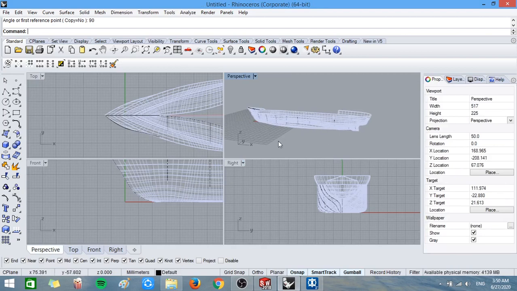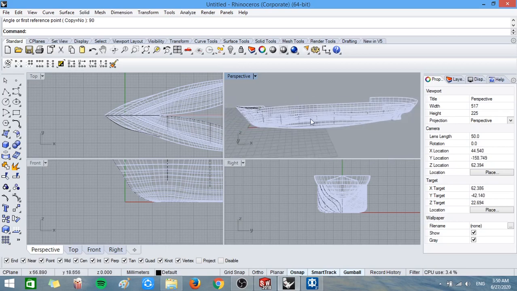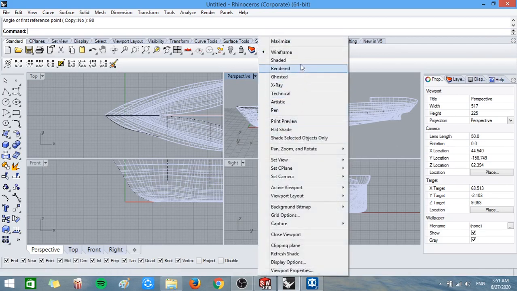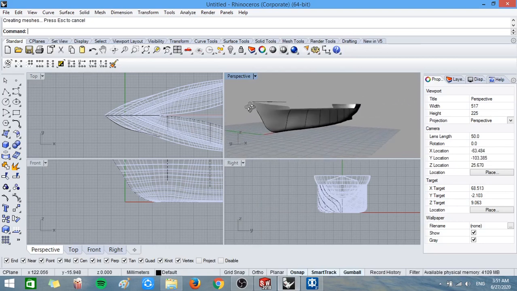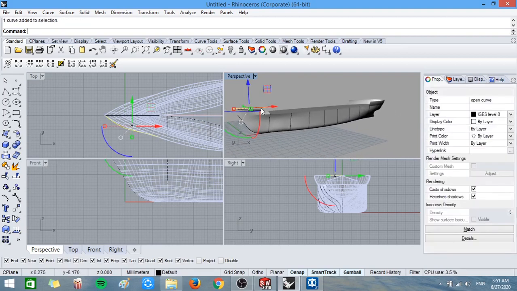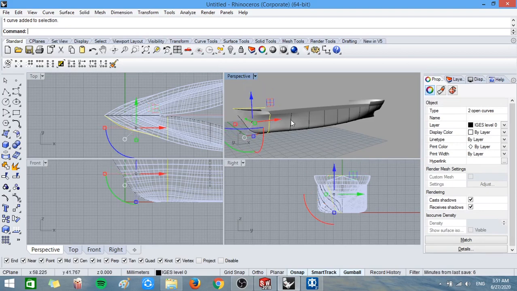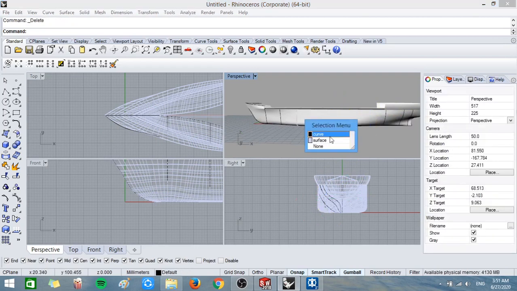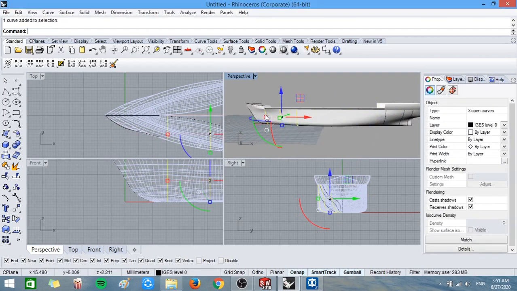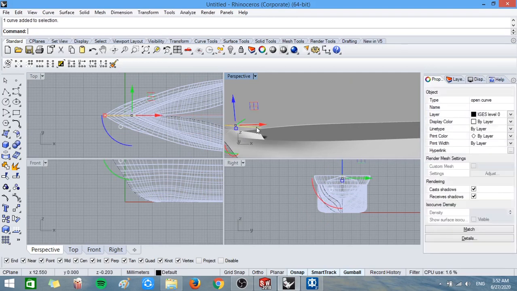Well, in here it's in a wireframe, and if I want that to be in surface, I'll go in here and pick rendered. Now it's in surfaces. So I'll do one more thing. I'm going to delete all these. Well, okay.